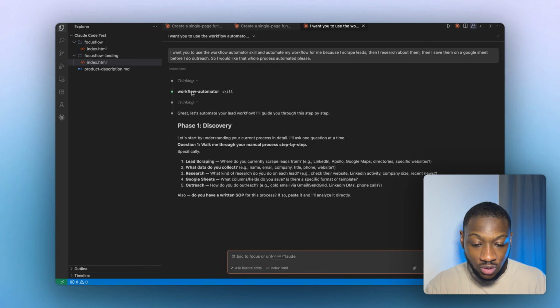And you can see here it invoked the workflow automator skill, and right here we are in phase 1, discovery. The description that I gave here wasn't even enough, it wasn't even detailed. So it is asking me again to walk it through my manual process step by step. You can see specifically where do you collect the leads, what data do you collect, what kind of research do you do. For Google Sheets, what kind of columns do you save, and for outreach, what type of outreach do you do. And on top of that, if you also have a written SOP, that's even better. You can just drop your written SOP and it's going to go ahead and automate the whole workflow for you. So I'm going to go ahead and explain our whole workflow and I'll show you the end result.